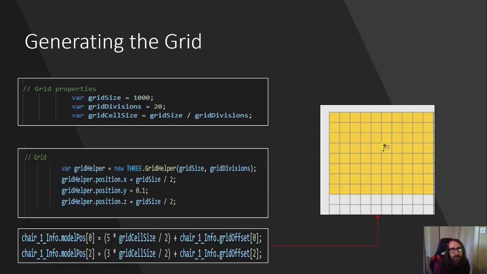So this is how the grid is generated. We give Three.js a grid helper, and we give it a set size of 1000. It can be whatever we want, but for this one I went for 1000, and then with 20 divisions. And then to get the grid cell size, we can just do grid size divided by grid divisions, which is 50 pixels both ways. And then it's really easy just to spawn an object on the grid. We just put its position as the X and Z coordinates. So this would be 0, 1, 2, 3, 4, 5, and then 3, so 0, 1, 2, 3.